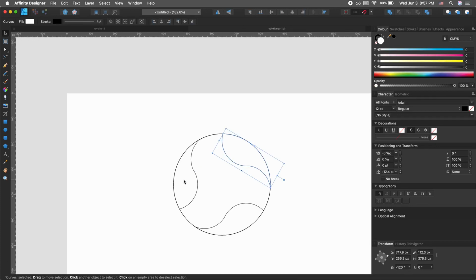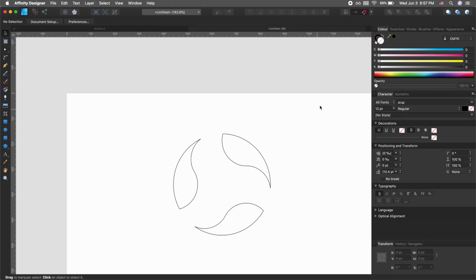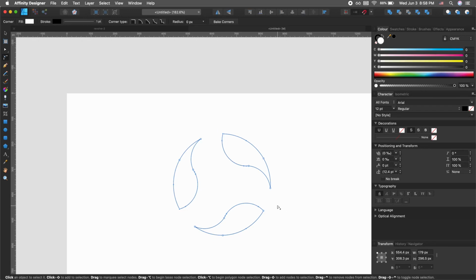All right, so these are the only shapes we're interested in. At this point, we don't really care about the circles, so let's go ahead and select those and delete them. And then all we have now are these shapes. So let's select all of them, hit C on our keyboard to select the corner tool, and then we want to select these sides, and we want to round those up a little bit.